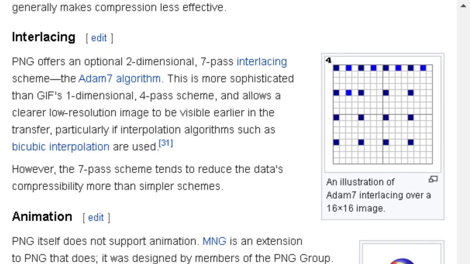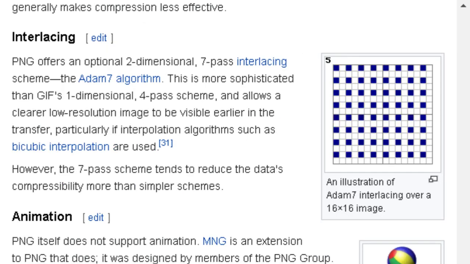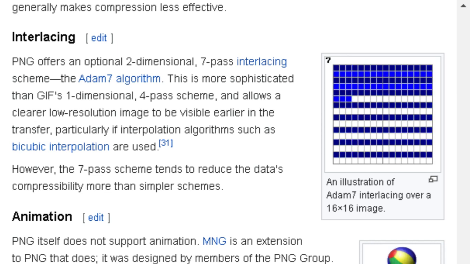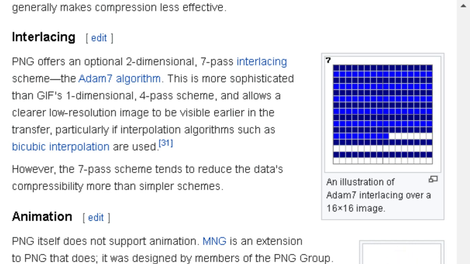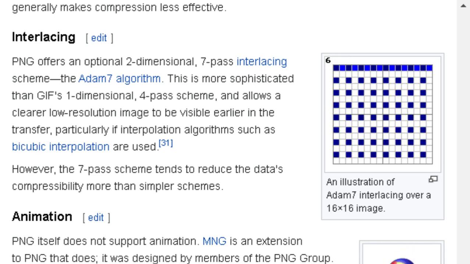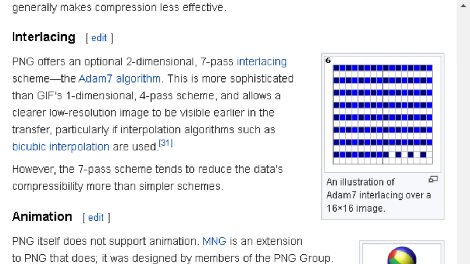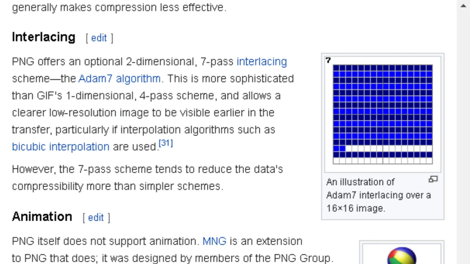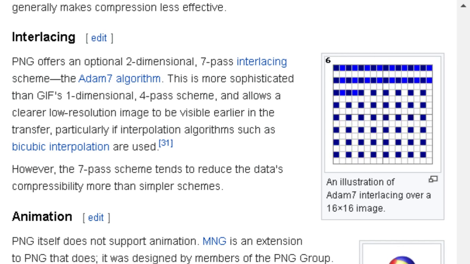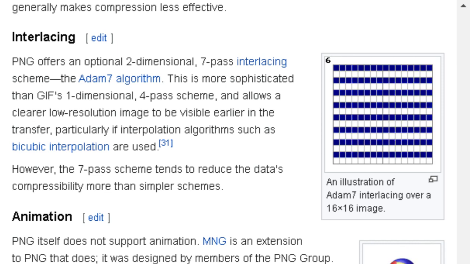Interlacing. PNG offers an optional two-dimensional, 7-pass interlacing scheme, the Adam7 algorithm. This is more sophisticated than GIF's one-dimensional 4-pass scheme and allows a clearer, low-resolution image to be visible earlier in the transfer, particularly if interpolation algorithms such as bicubic interpolation are used. However, the 7-pass scheme tends to reduce the data's compressibility more than simpler schemes.